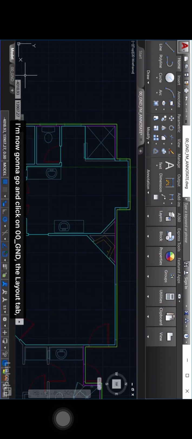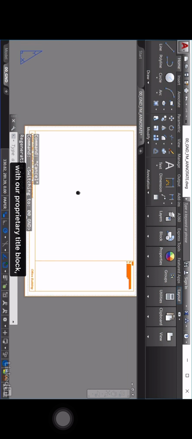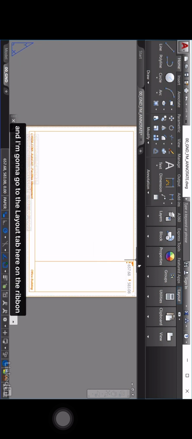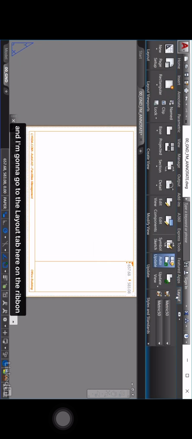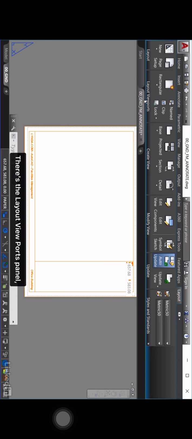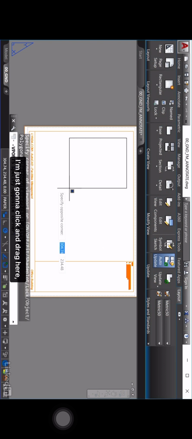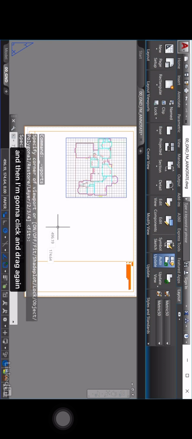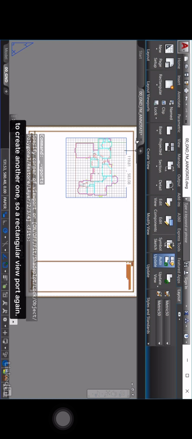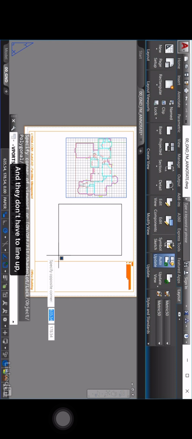I'm now going to go and click on 00 ground, the layout tab. And as you can see, I'm now in the layout tab with our proprietary title block. And I'm going to go to the layout tab here on the ribbon. And I want 2 rectangular viewports. There's the layout viewports panel. Click on rectangular viewport. I'm just going to click and drag here, create one there like that. And then I'm going to click and drag again to create another one. So rectangular viewport again. And they don't have to line up. I'm just going to do that like that.